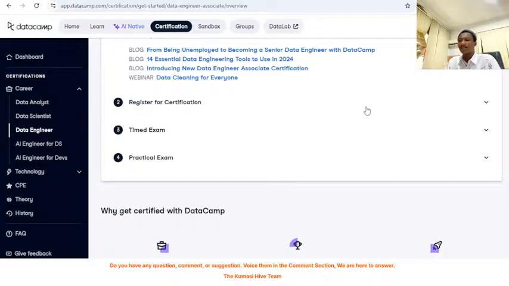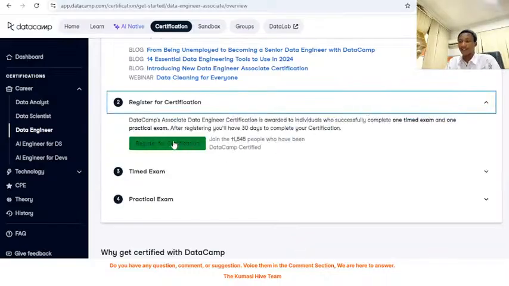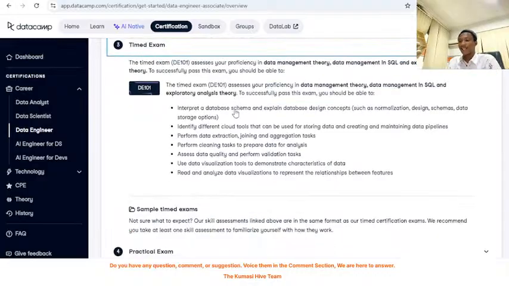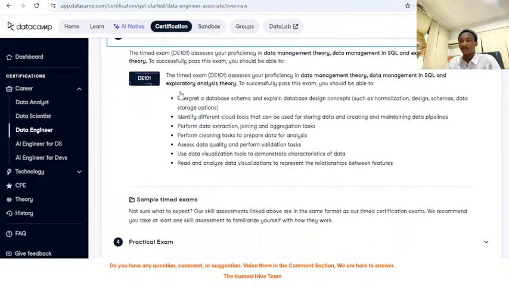But when you come here, register for certification. You can see how to register for the certification where you simply click here. Then the last two parts show what it would actually take for you to get that certification. As you can see, there's a timed exam on number 3 and there's a practical exam on number 4. So let's go to the timed exam. You can see everything they will ask you about here.